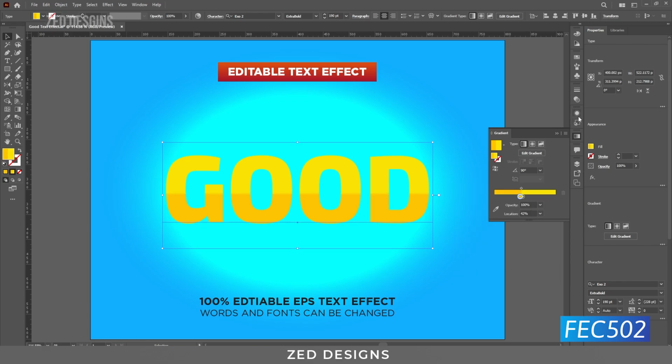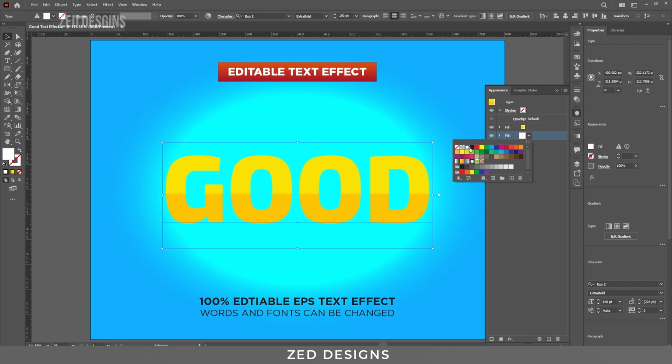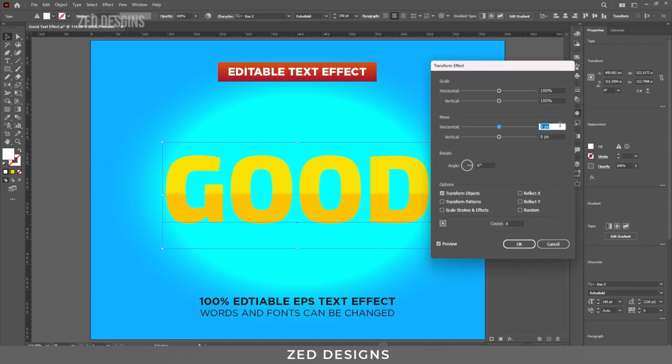Next, we'll go to appearance panel. Let's duplicate this layer. Now select this layer, change the color to white. Next, we need to apply a transform effect to this white layer. Let's go to effect, distort and transform, and here in move section we'll keep the horizontal value to 0, and for vertical we need -2 pixel. Next, click OK.